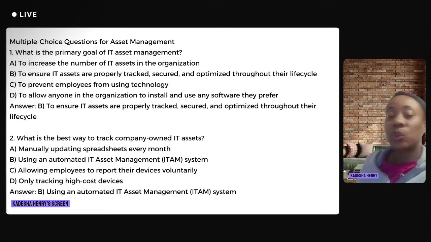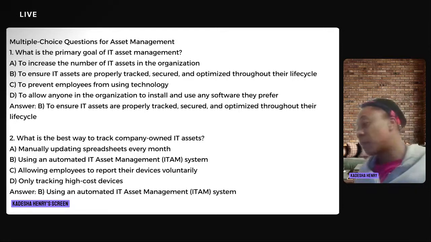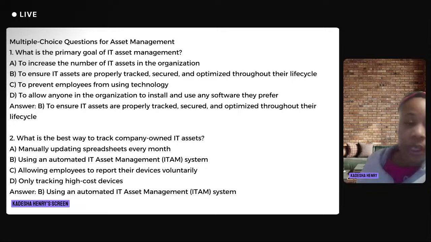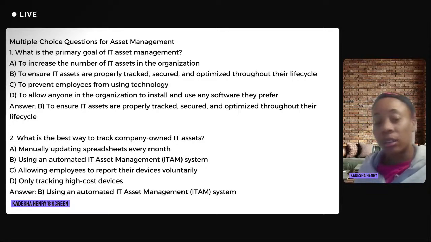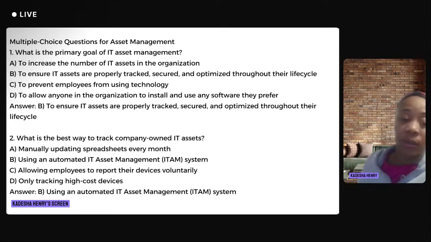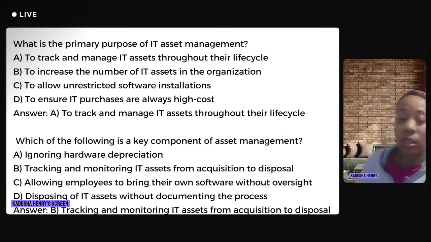What is the best way to track company-owned IT assets? You have an asset from the company, it's not yours. How can we track those? A, manually update a spreadsheet every month. B, using an automated IT asset management system. C, allowing employees to report their devices voluntarily. And D, only track higher cost devices. So the best way to do it is to use the automated IT asset management system to track those.